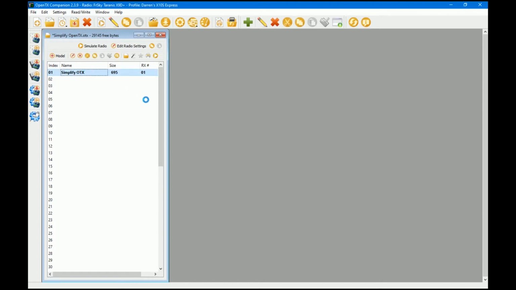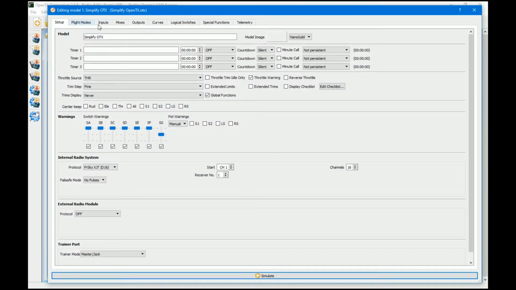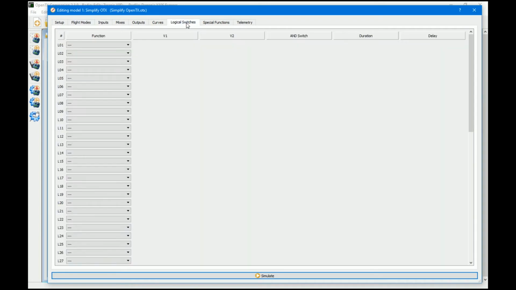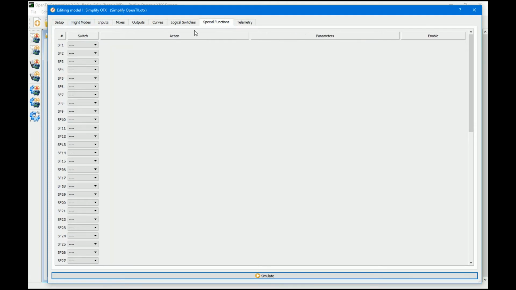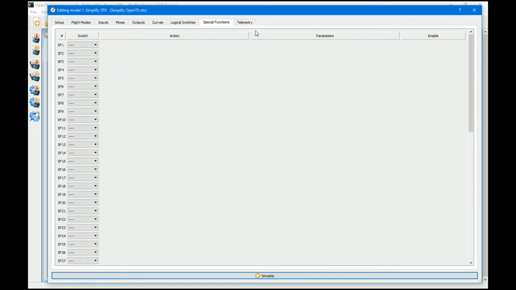So I'm going to open up the OpenTX model. This at the moment is just a basic 4-channel model. The only thing that I've got on there is the ultimate arm switch from my previous tutorial, so I'll put a link up to that if you want to check that out. But as you can see, other than the logical switches at the bottom and the special functions for the arming switch, there's nothing in this whatsoever.